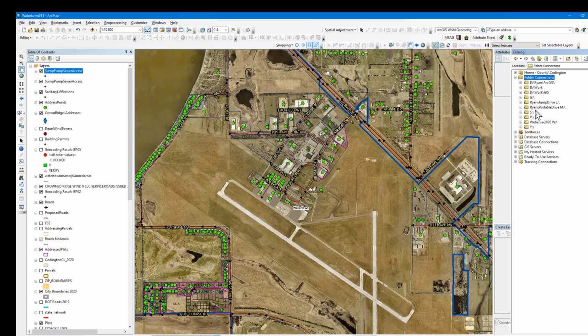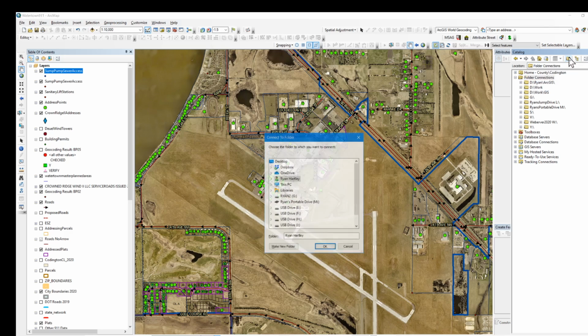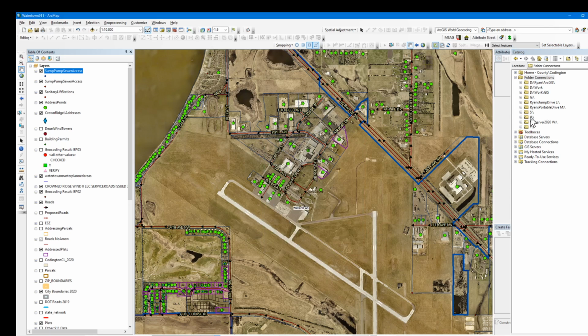If you don't have any folder connections at all here, that's okay. All you have to do is click on Connect to Folder. It's going to give you this pop-up box. And then from there, you want to go to This PC, and if you scroll down, you can see these are all of my network drives, and here is my V drive. So if I click on that and say OK, it will add it. And once you have that, then you can go in and explore that and use that folder connection.